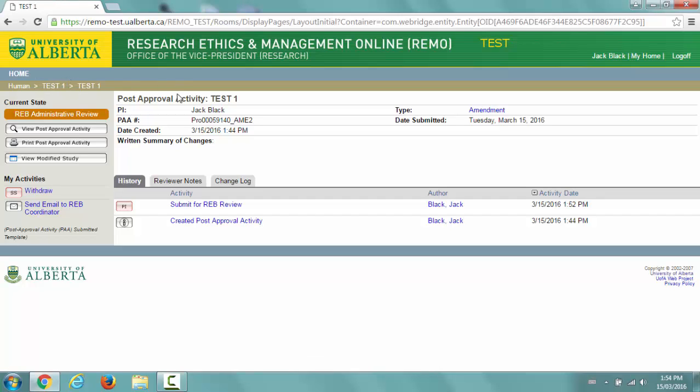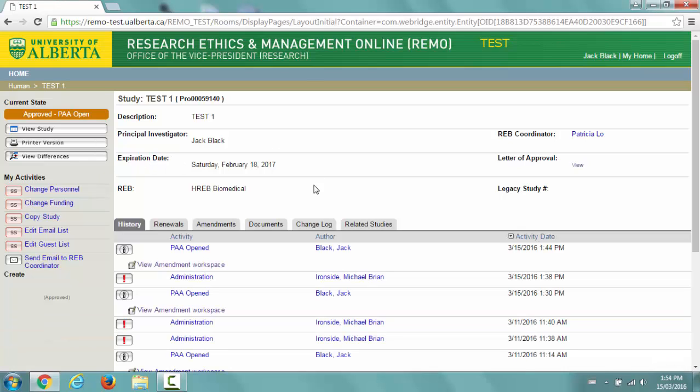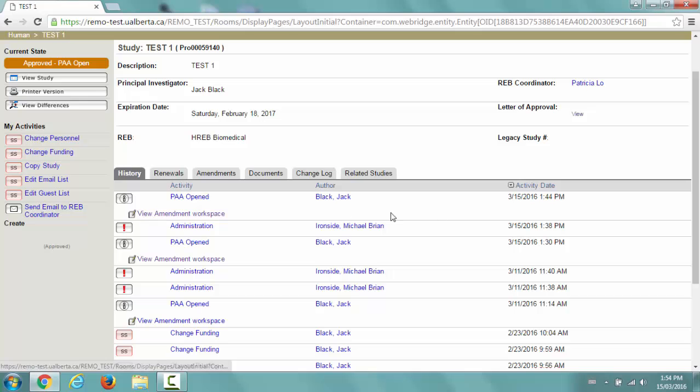So in this gray bar on top, the title that is furthest to the right is going to be the application that you're in. So right now we're in post-approval activity, which is the amendment. And if you wanted to get back to the original application, you would just click on the activity before, which will bring you back to the original application. And here again it says approved, but PAA, or post-approval activity, is open. And you can see that an amendment was started today.